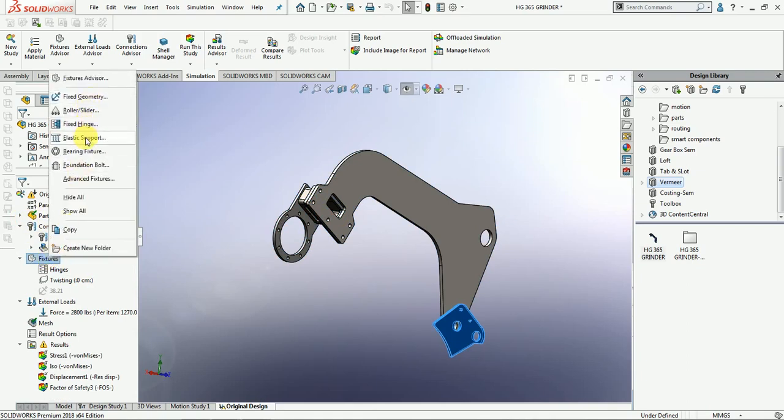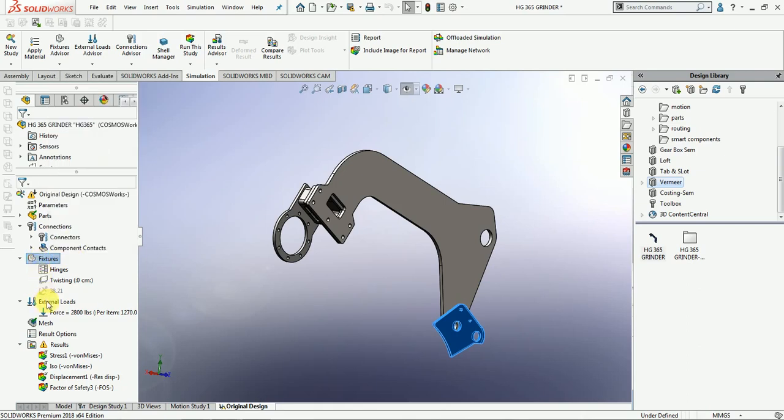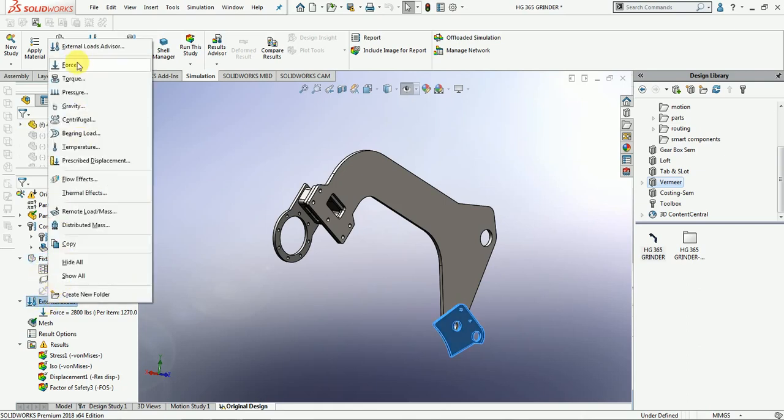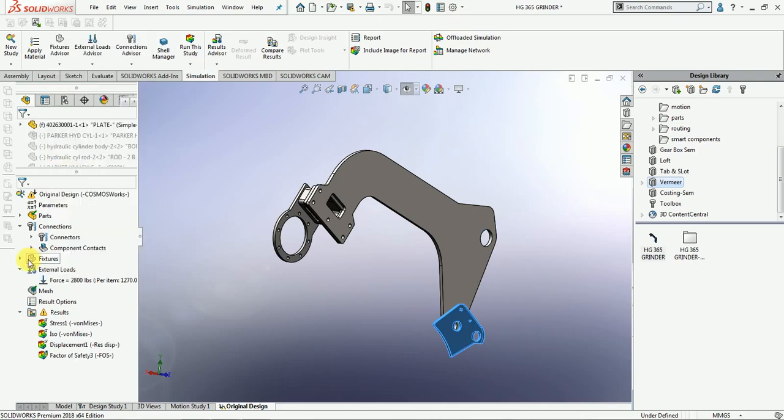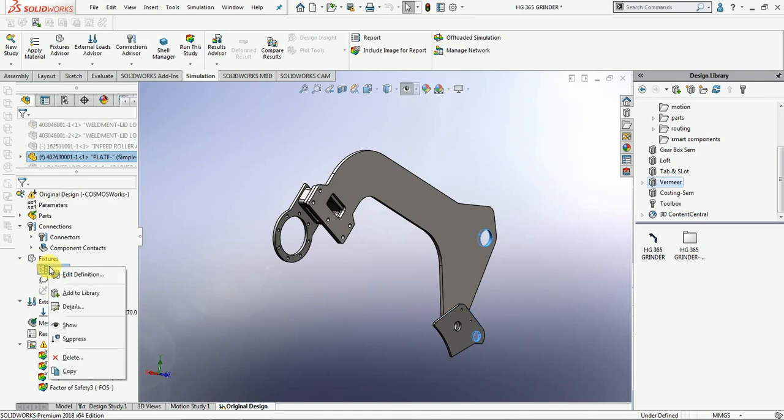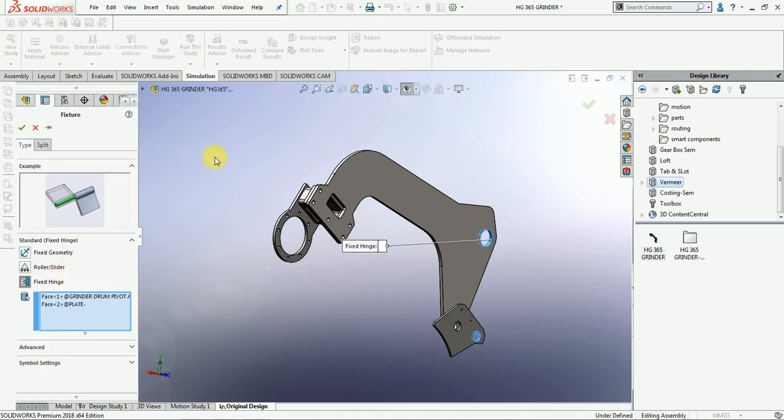The fixtures can be easily created, showing how it will be grounded in my real-time environment, and external loads such as force, torque, pressure, gravity and so on can be easily induced into my model so that I can evaluate my product.